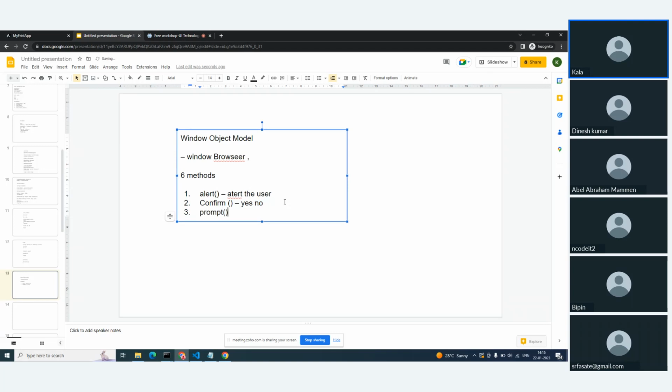With prompt, you can define a dialog box where you want to take input from the user. The alert box is defined by the system; that is the default. The confirmation box is also the default, coming from JavaScript. In the prompt, you can redefine the message which you want to show to the user.